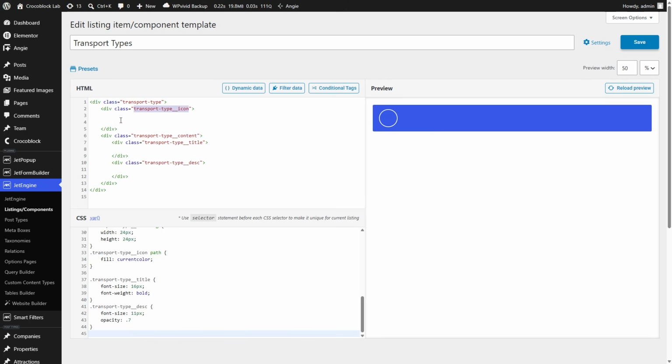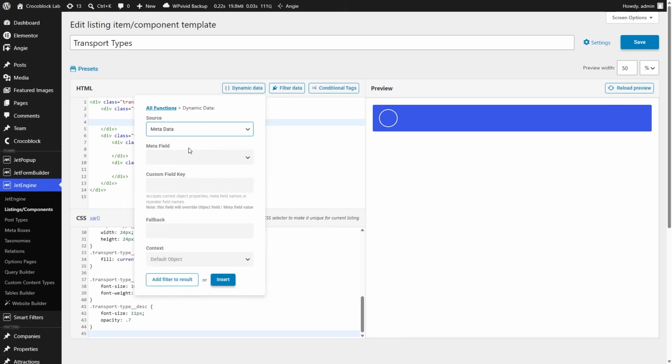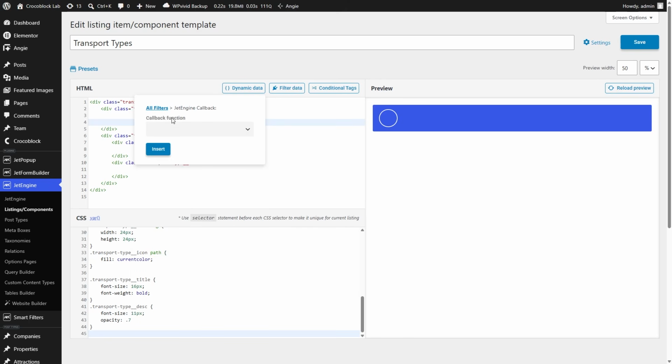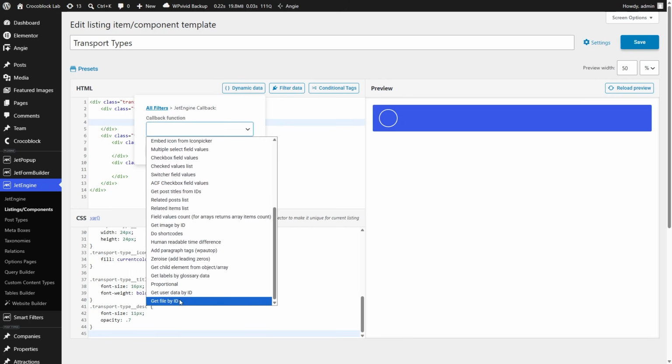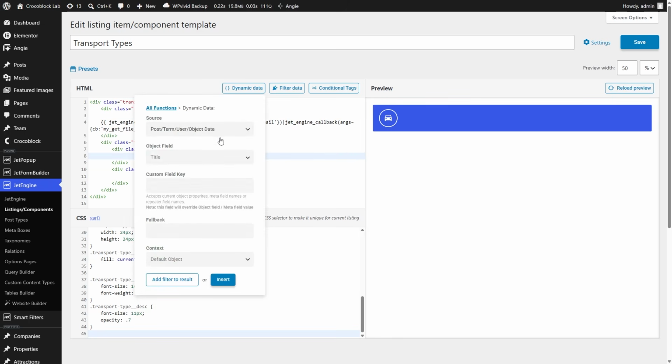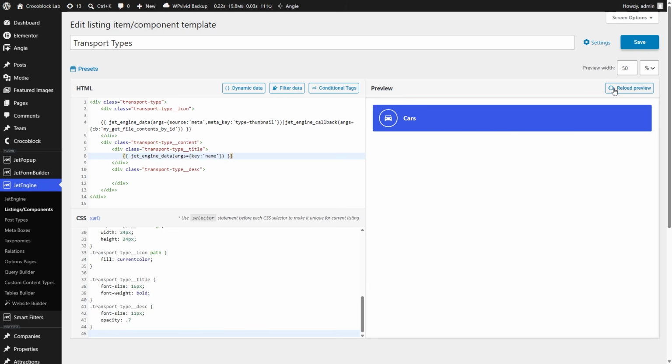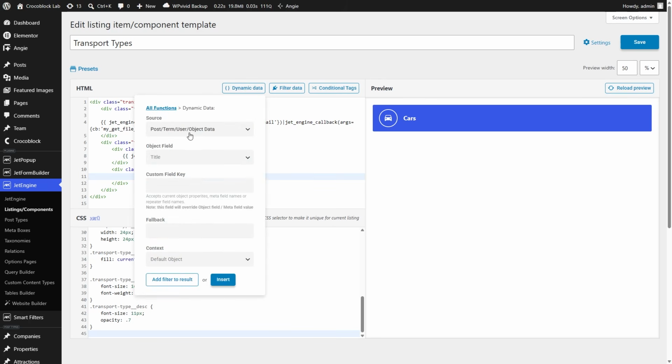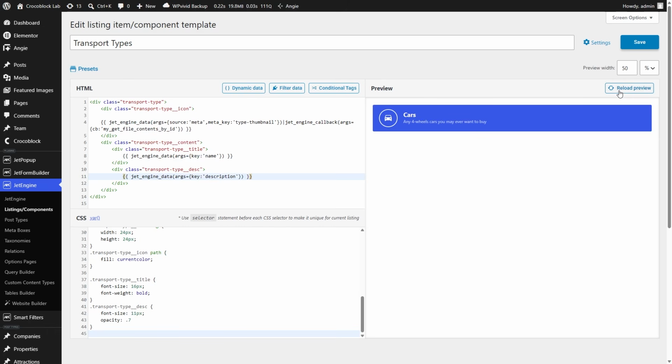For the thumbnail, it's dynamic data, metadata, and then a callback getFileById. So I get this image rendered. For the category name, it's term, name. For the description, it's term, description. Again, you can use any other builder for creating your listing templates. It's up to you. Okay, all the preparations are done.